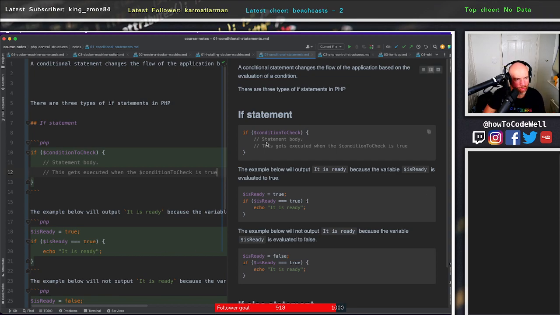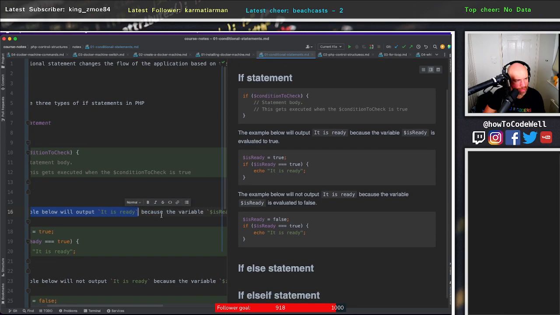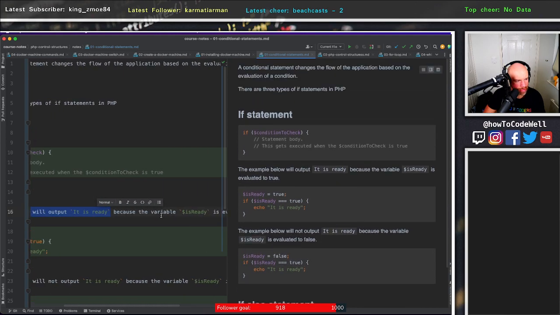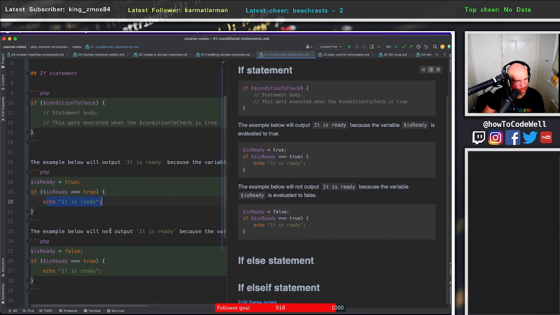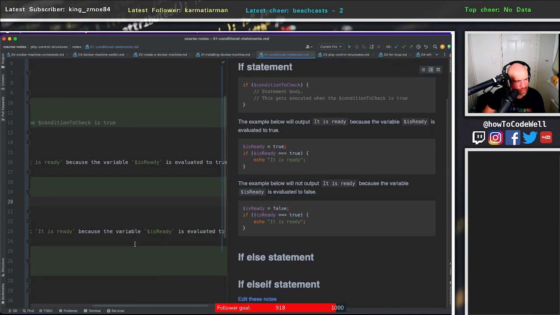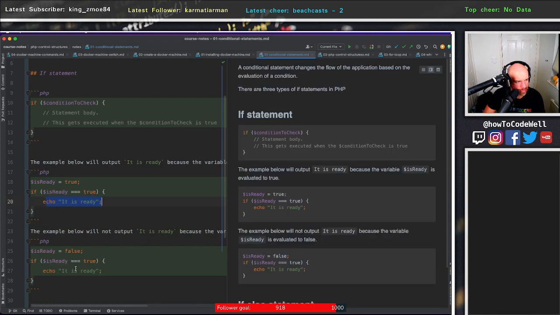All right, so we've got the condition to check, and then we've got the statement body in here, and this gets run, this gets executed when the condition is true. So here the example below will output it is ready because the variable is ready is evaluated to true. So we have is ready, and that's true. The example below will not output it is ready because the variable is ready is evaluated to false.